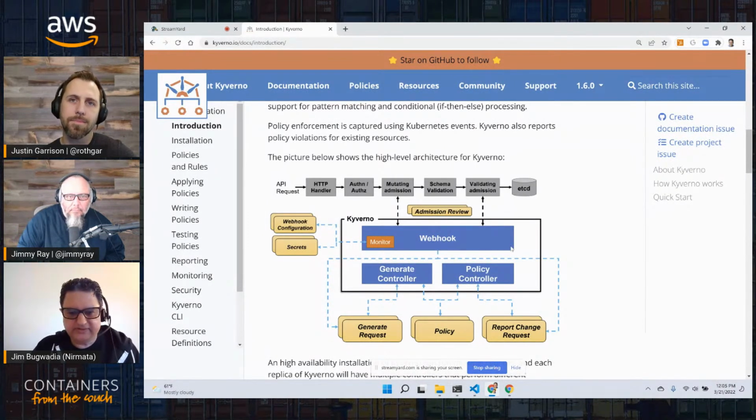And Kyverno also does background scans, right? If you think about it, you have your build phase, your deploy phase, and then your run phase. Kyverno can operate at all three, but its main use case tends to be admission controls.